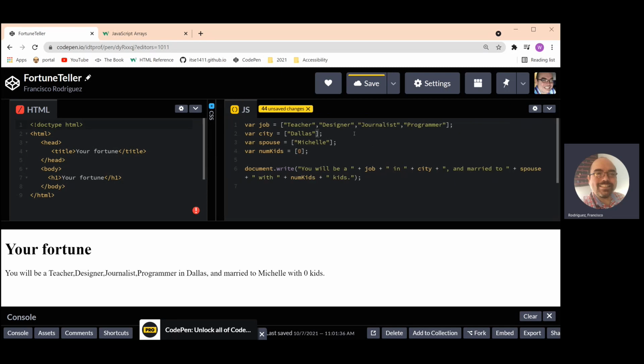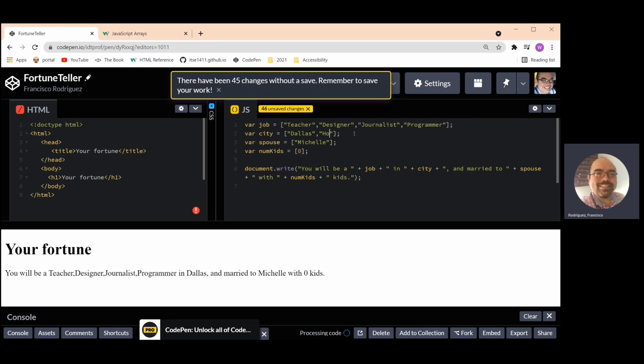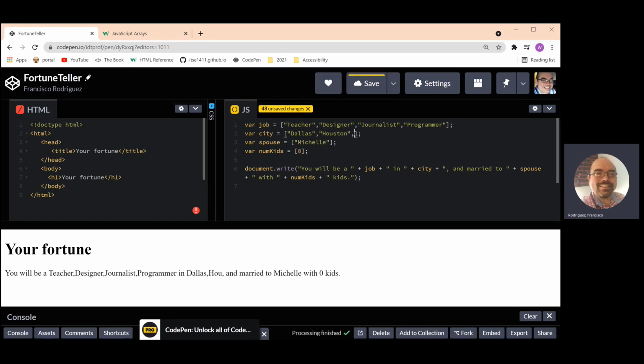Let's come up with some more alternatives to Dallas. I could have lived in, I'll put in a comma and encase inside quotes, Houston. And then I'll put a comma, encase in quotes, Lubbock.